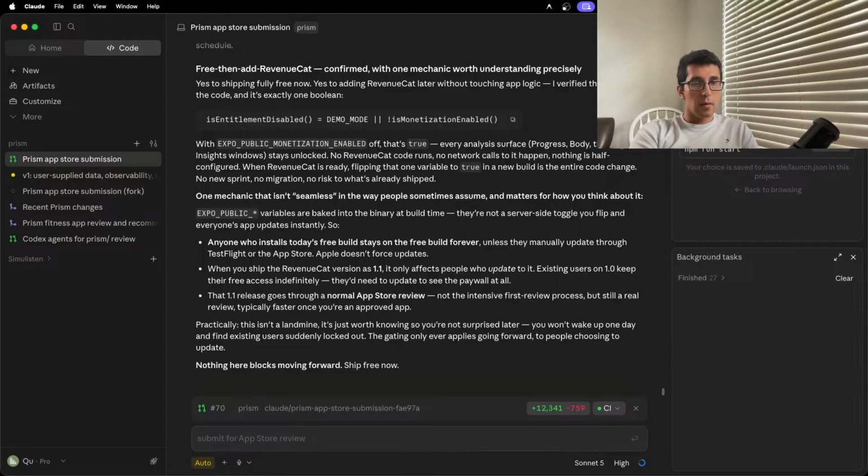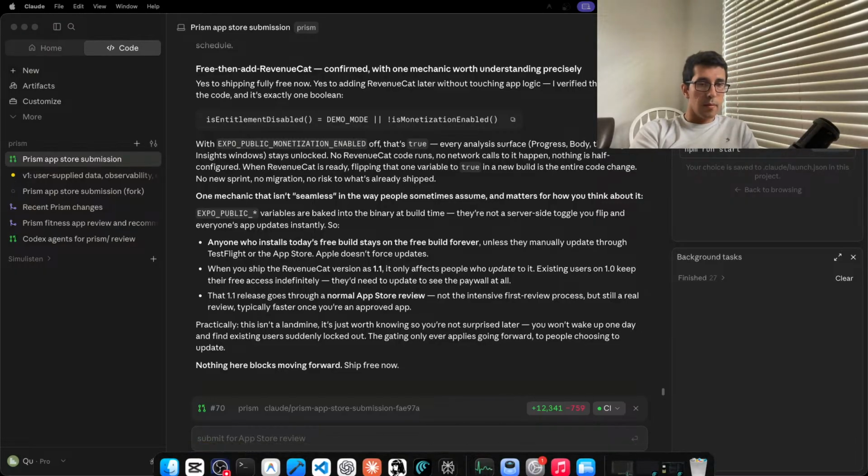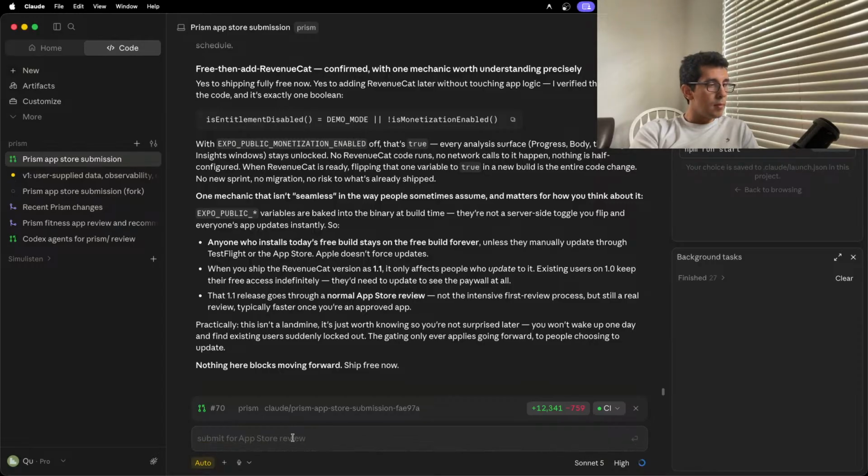Every analysis surface, progress body, the longer insights windows, stays unlocked. No RevenueCat code runs, no network calls to it happen, nothing is half configured. When RevenueCat is ready, flipping that one variable to true in a new build is the entire code change.